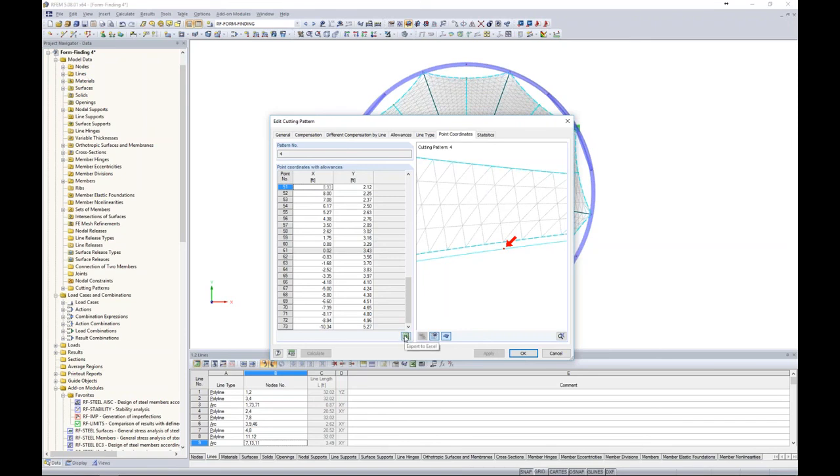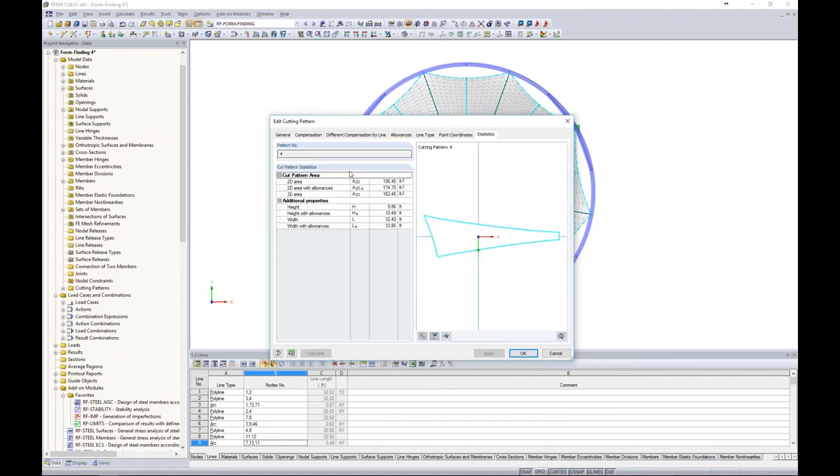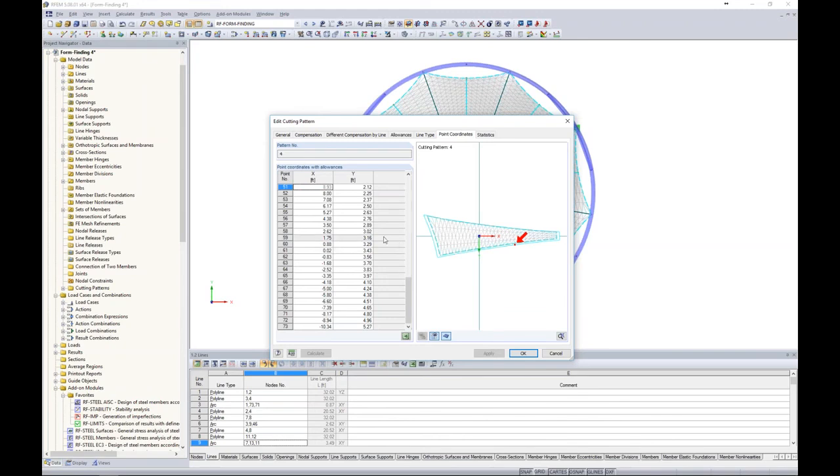I think this is a very powerful feature because obviously Microsoft Excel will have a lot more capabilities in terms of sorting data than what any structural analysis program could do. So we give you that option to do so here. Under statistics, this just gives us our area, our 2D area, our 3D area. Again, we're turning this 3D area into a 2D area based on the minimum energy theory. We also give you the height and width of the 2D cutting pattern with and without allowances. So that's basically all as far as the output for the cutting pattern.